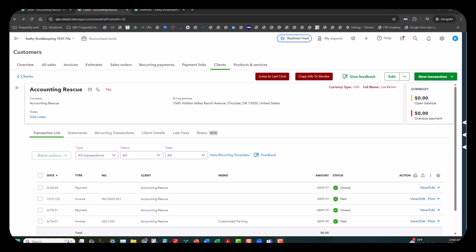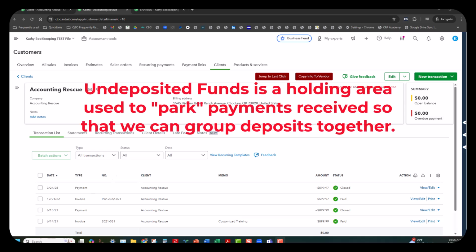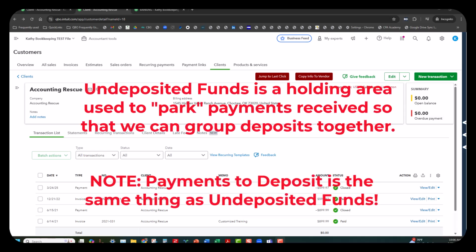Now, with that said, we're going to go through the third process after having received the payment, and we're going to do what we call a deposit transaction. Just to recall from some of the videos that we did, when we're using the undeposited funds workflow, it is a temporary holding place for any of those transactions that we've recorded that we have yet to take to the bank.